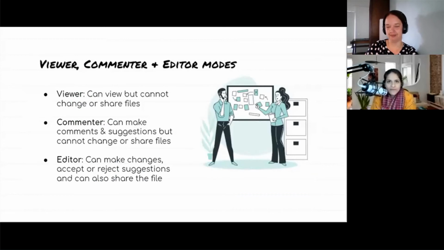For a more in-depth explanation, here's what the viewer, commenter, and editor modes mean. In the viewer mode, people can view but cannot change or share the file with others. In commenter mode, people can make comments and suggestions but cannot change or share the file with others. The editor mode allows you to make changes, accept or reject suggestions, and share the files with others. So basically, the editor mode is a full-fledged access mode.